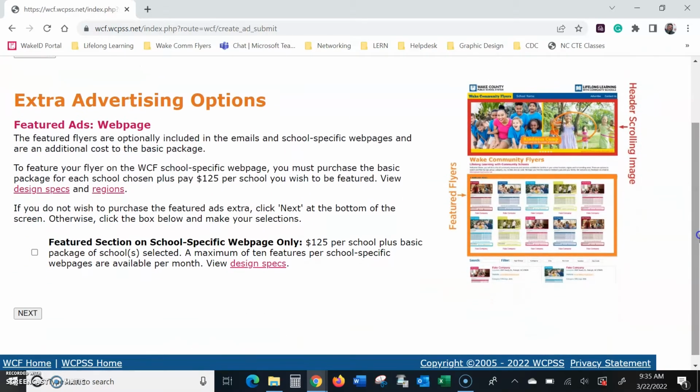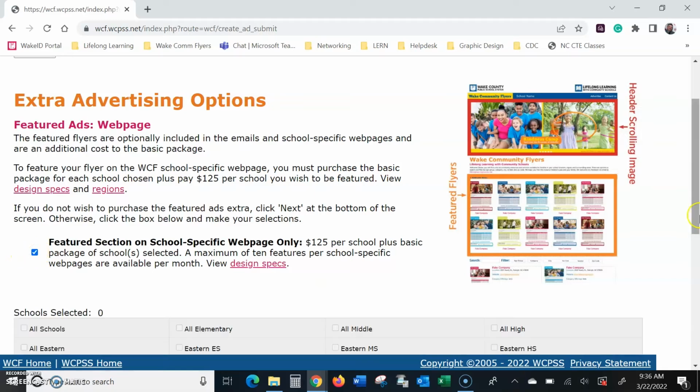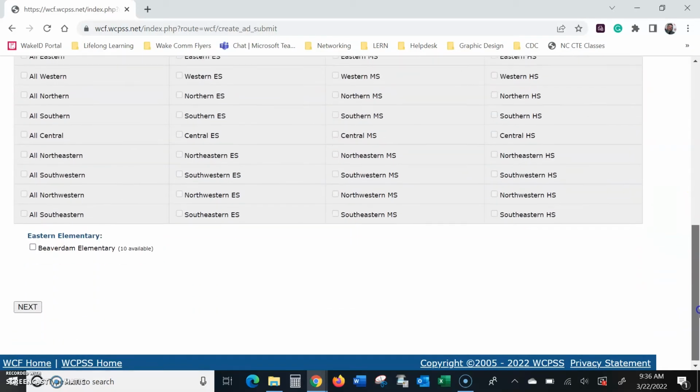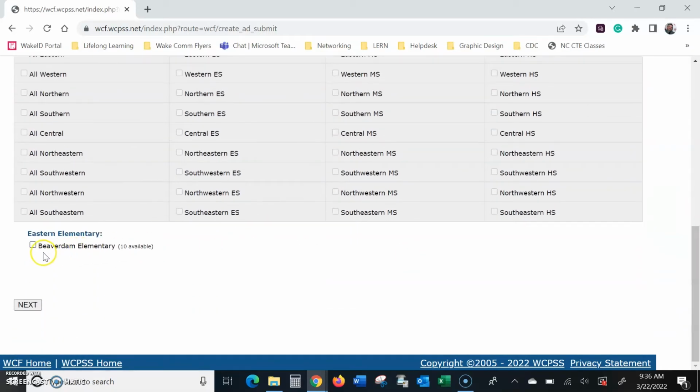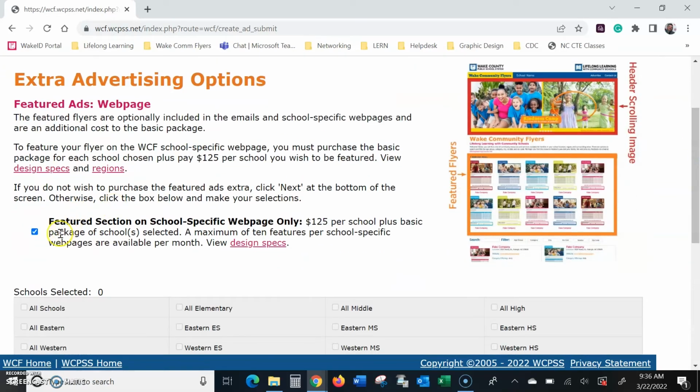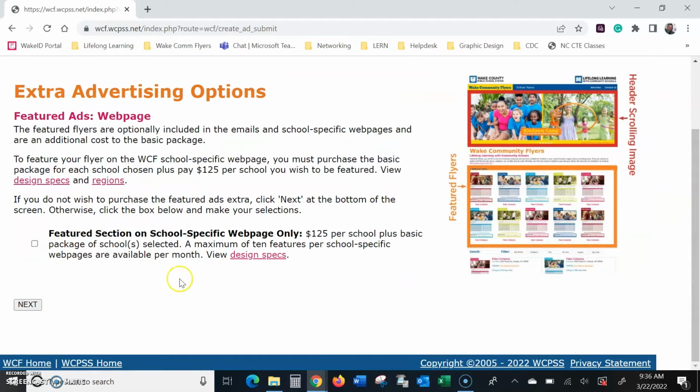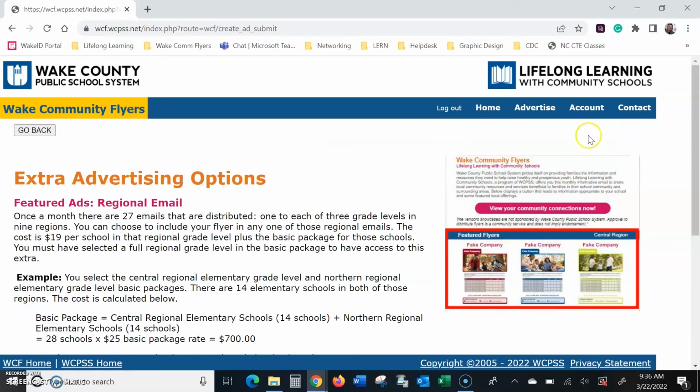Another option on the school web pages is featured ads, which you can see on the sample right there. It is $125 per school plus the basic package of that school, and we only allow 10 maximum features. If you want that, click that little check mark right there, and you'll see again that the only option is the one school that I chose. I'm not going to do a featured web page ad, and I'm going to click Next.